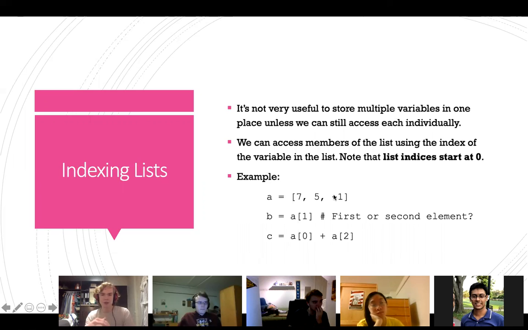Now to access items in a list, you need to index into it. It's not very useful to store a bunch of stuff if you can't get it back out. So you can index into a list using 2 brackets surrounding some number, following the name of the list. And list indices start at 0. So like A1 is going to be the element in the list corresponding to index 1. And because the indices start at 0, can anyone guess what B and C are going to be equal to here?